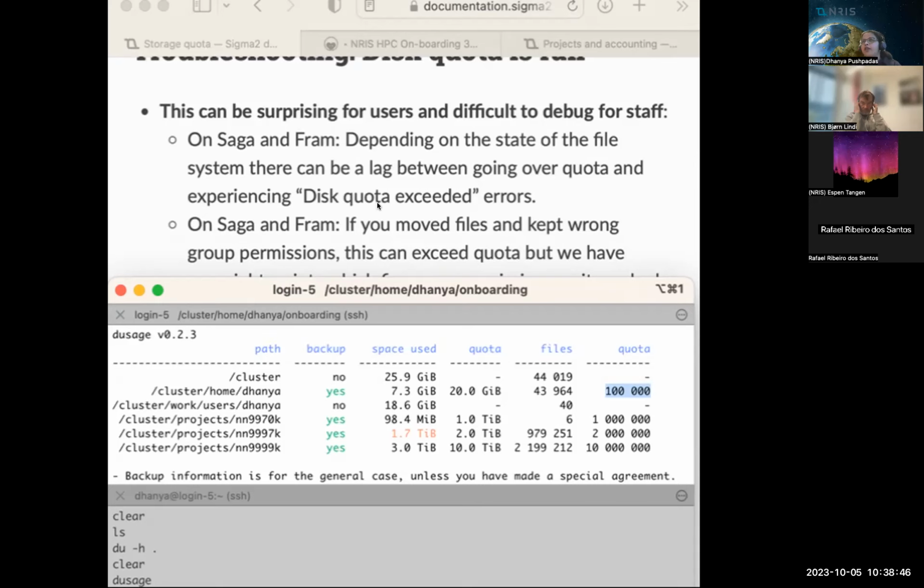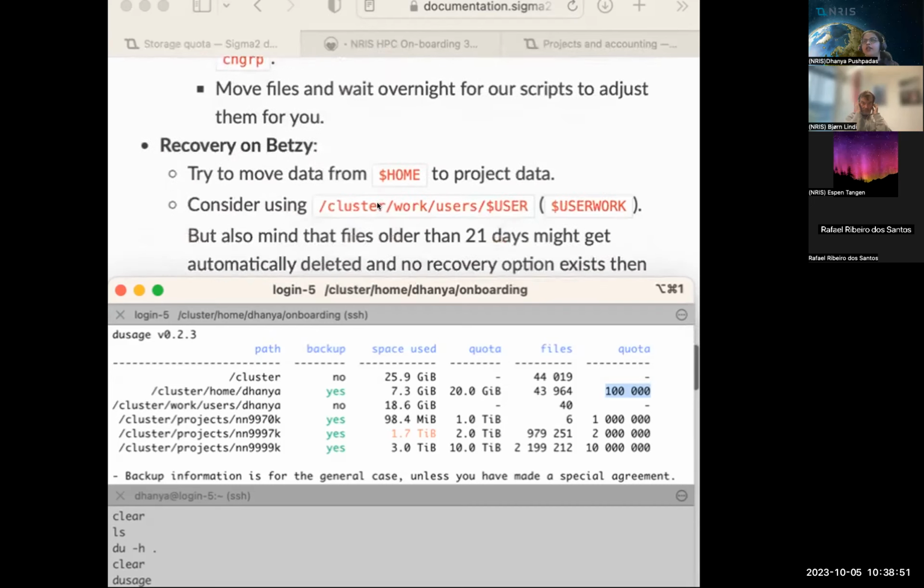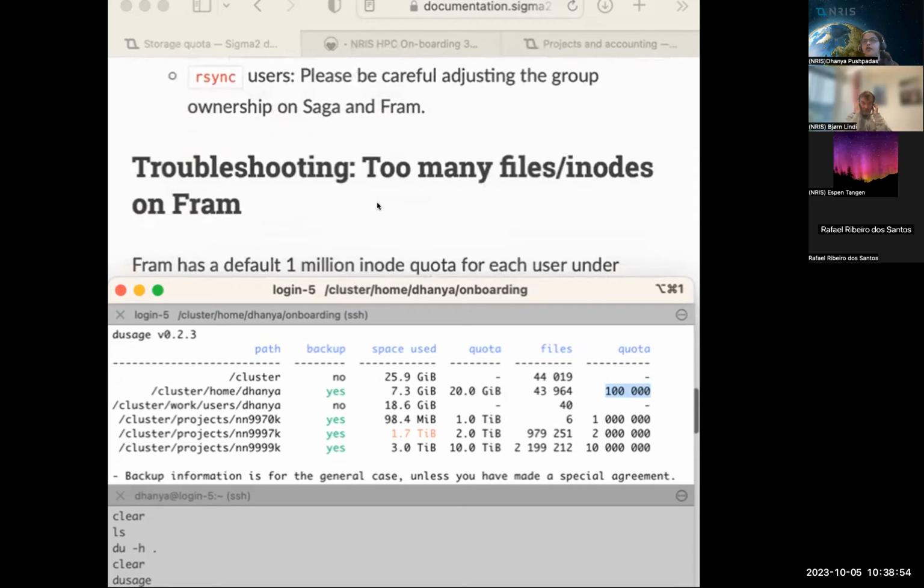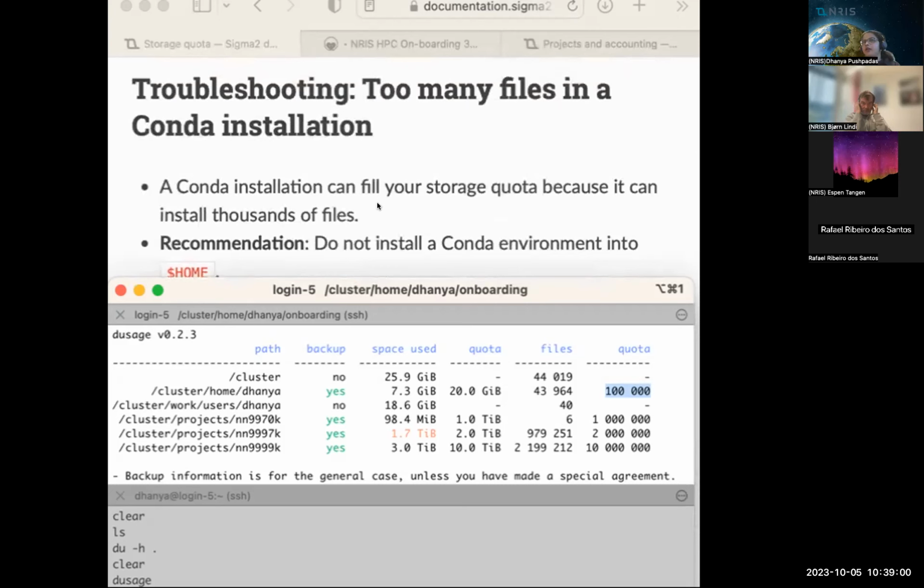So now, is there anything other than what we did? It is already written here in the documentation. Too many files in a Conda installation. Conda is where we get a lot of small files. If you create a lot of Conda environments in your home directory, that can fill up your file quota. So what do you suggest, Bjorn? Where should we go with the Conda installation?